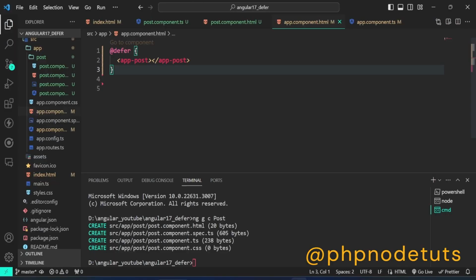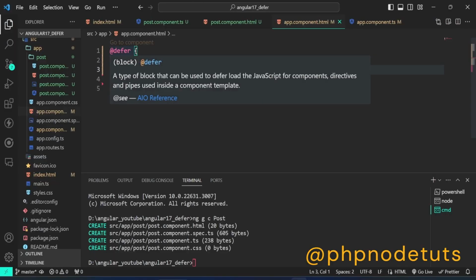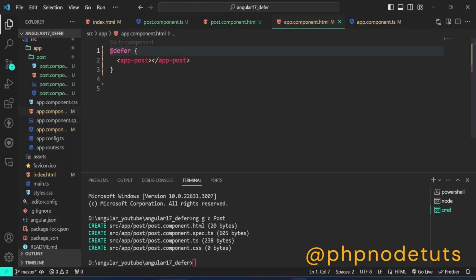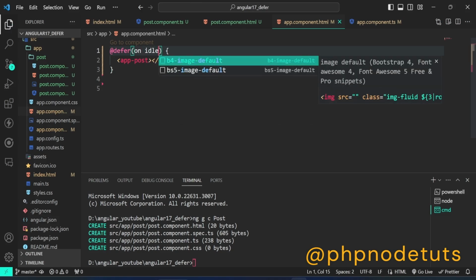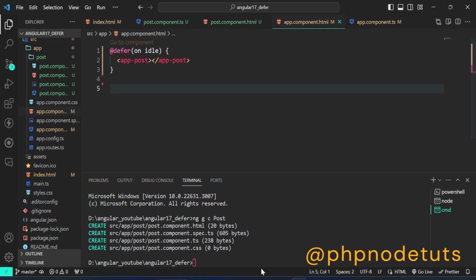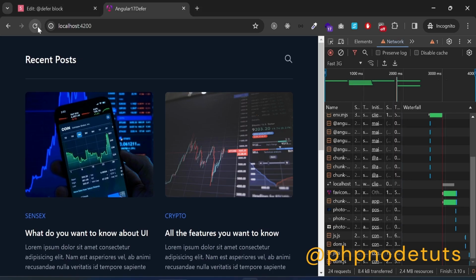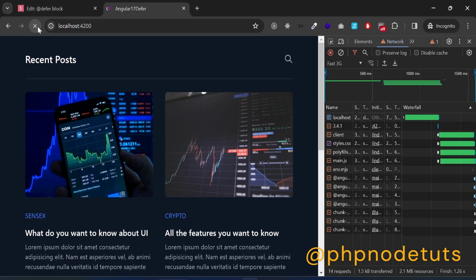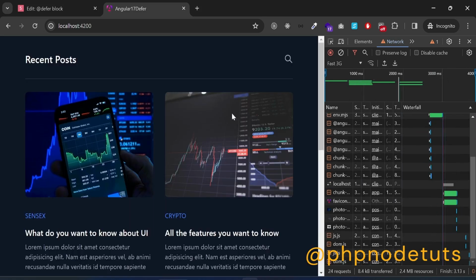Let's add idle with the defer block. Add on idle in parentheses. Now, open your browser and reload the page. You won't notice any difference because this is the default behavior with a defer block.